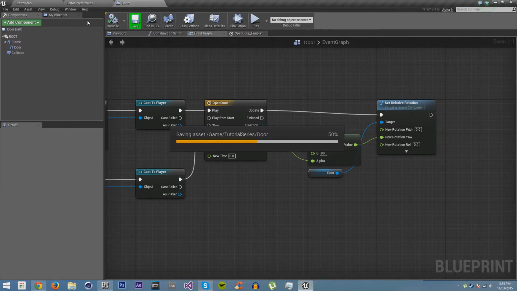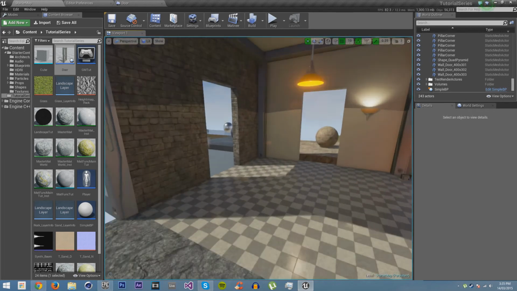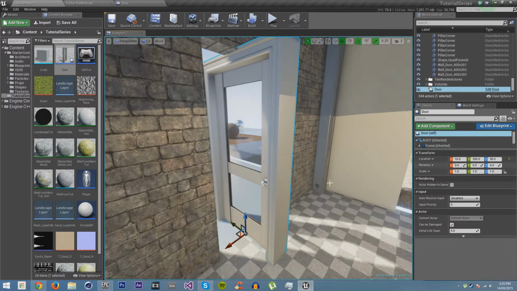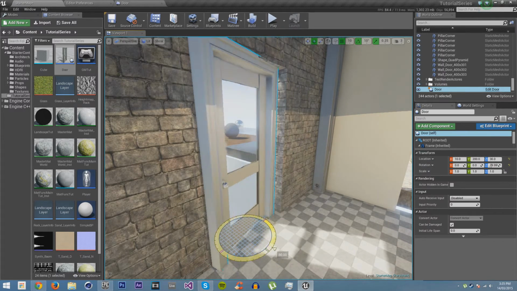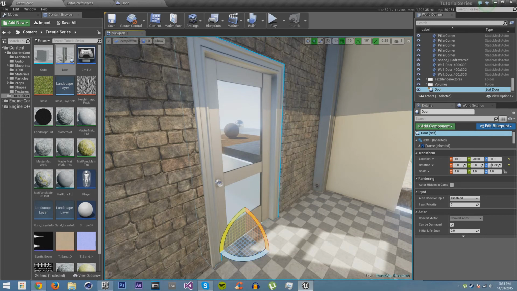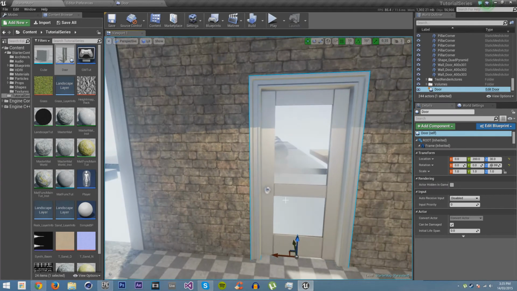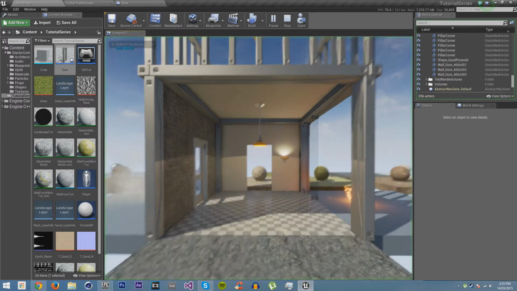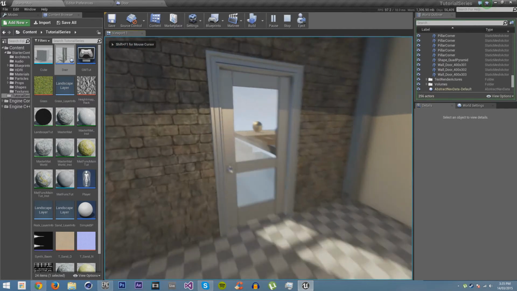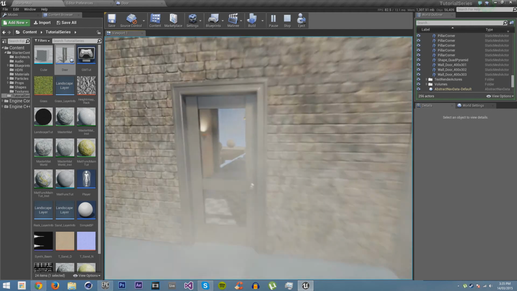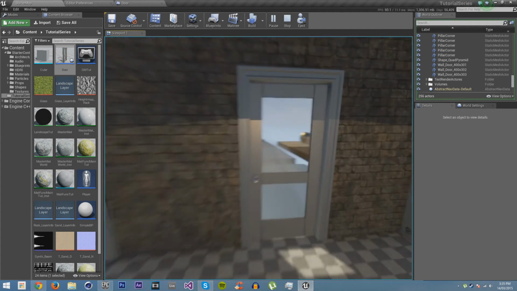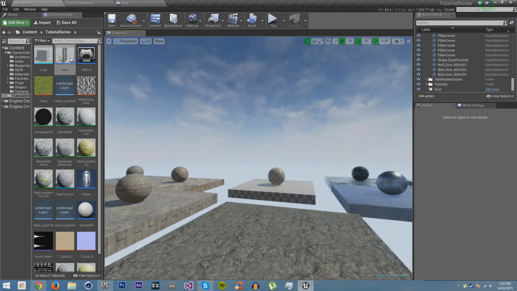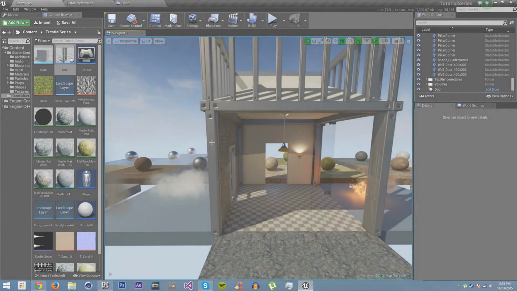Now if we compile and save and go back to our map, and if we just drag our door in here and rotate it around there and make sure it's in the right position, then if we play it once we've saved it, walk over here, and here you can see the door just opens, and so now we have a working door. So I hope you enjoyed this tutorial, and if you'd like to learn more about UE4, then please join me next time.